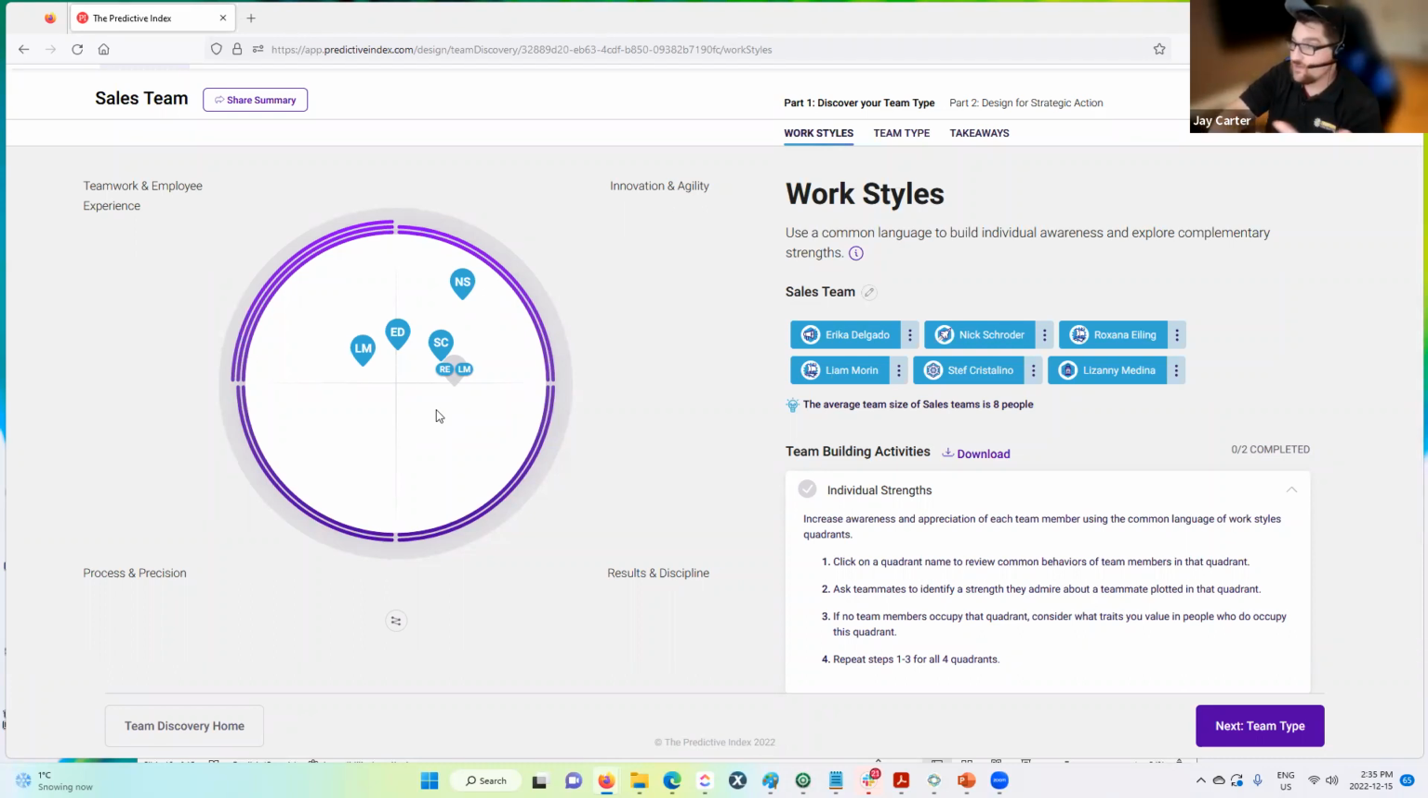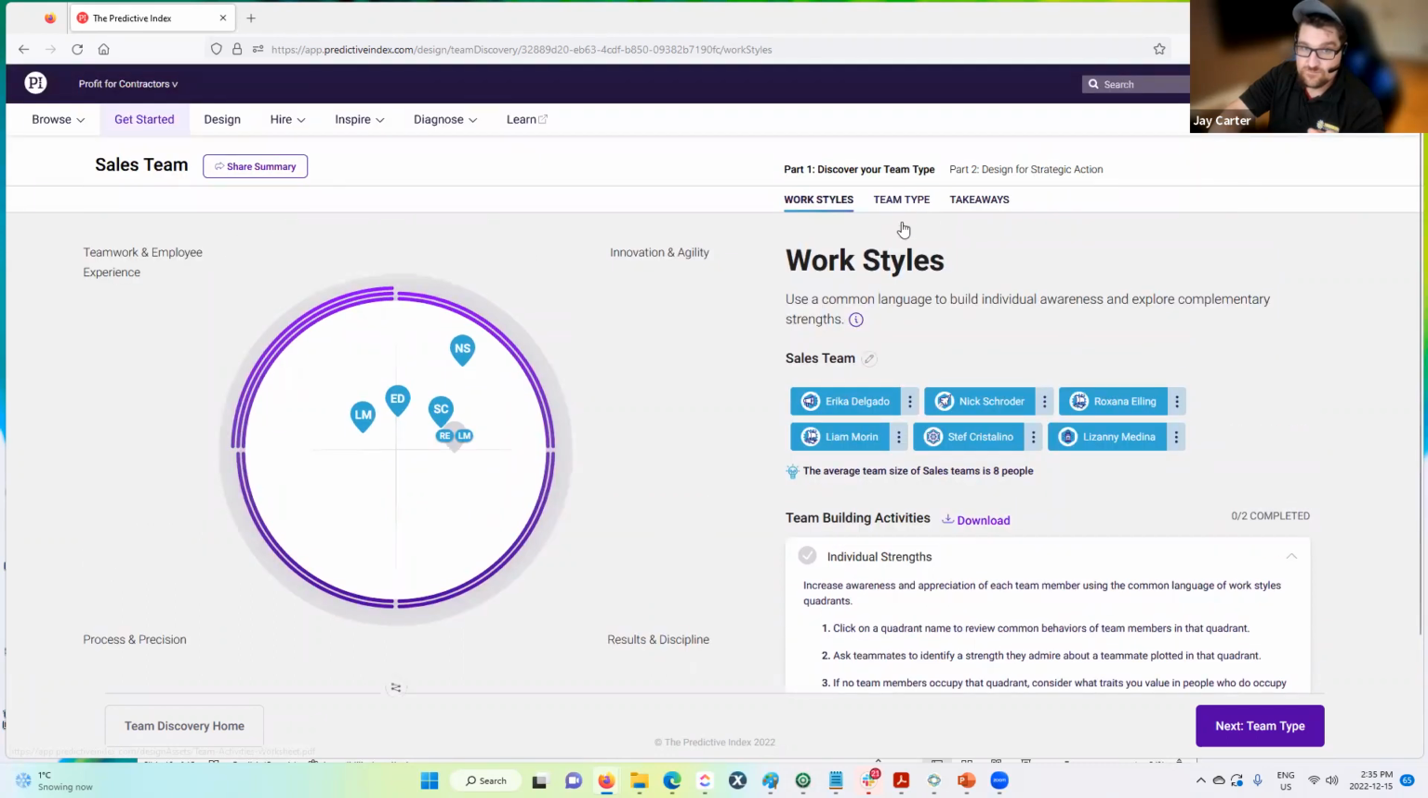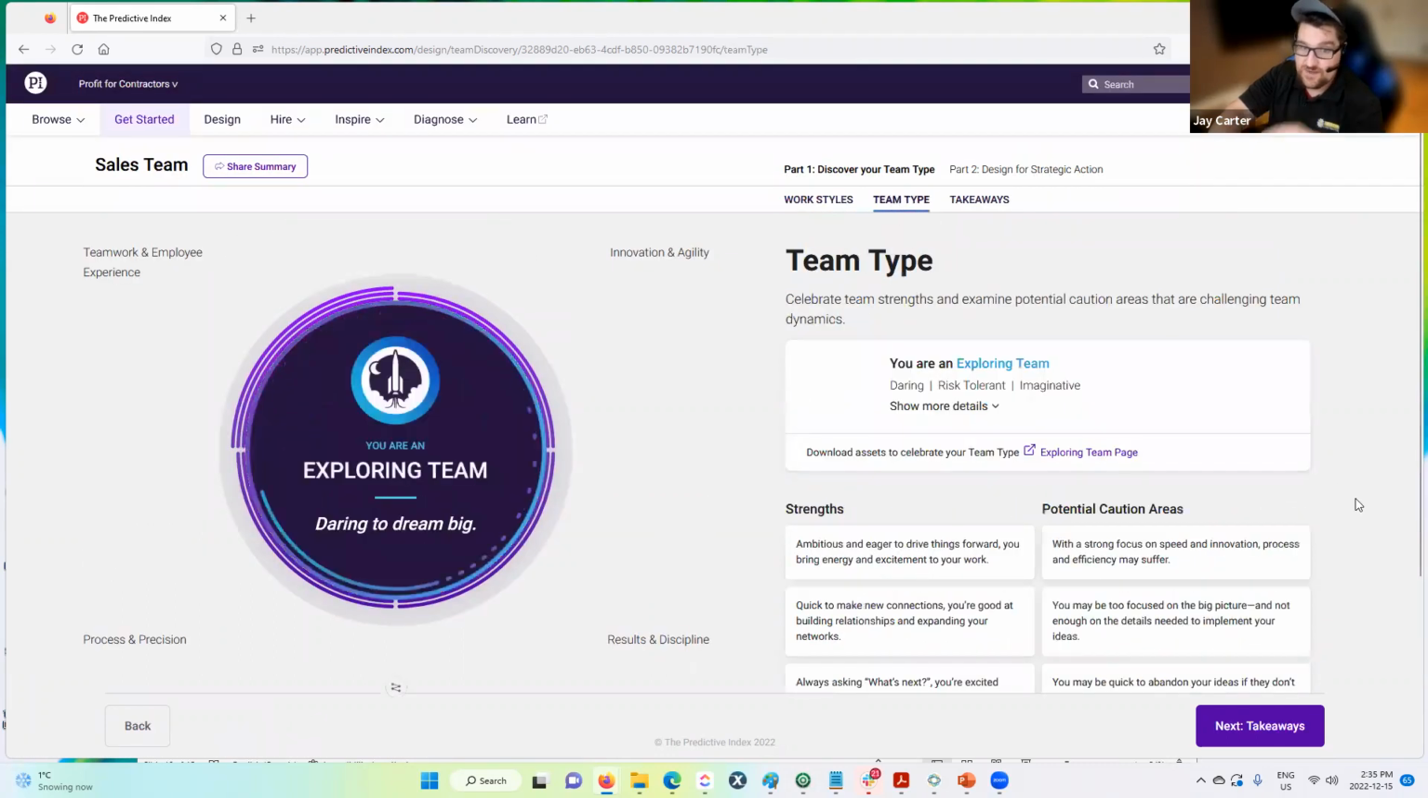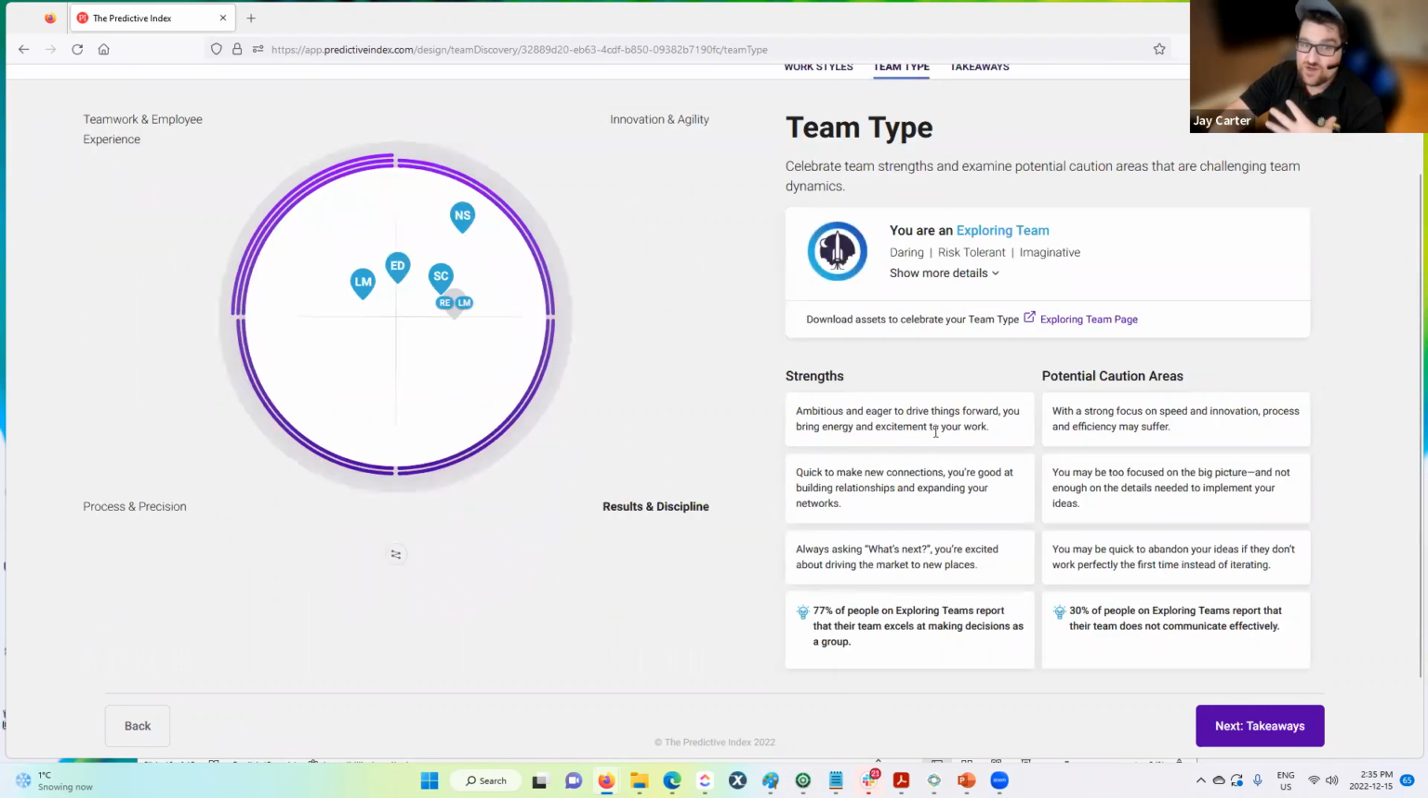Is any of this making sense for you guys? If you want, you can unmute. We can have a conversation about it. But again, this is going to plot your team.